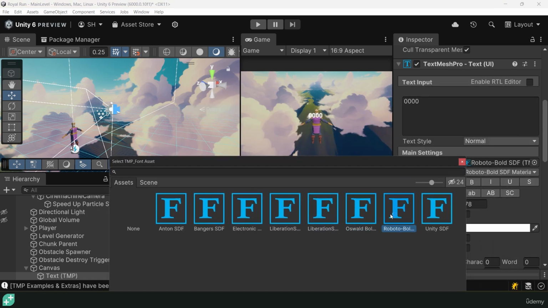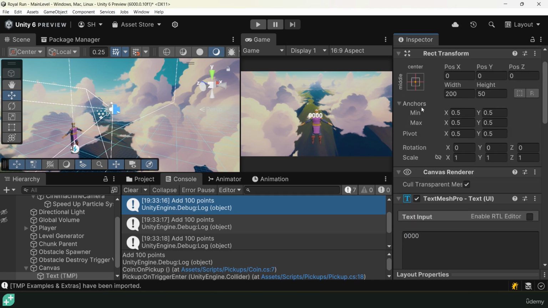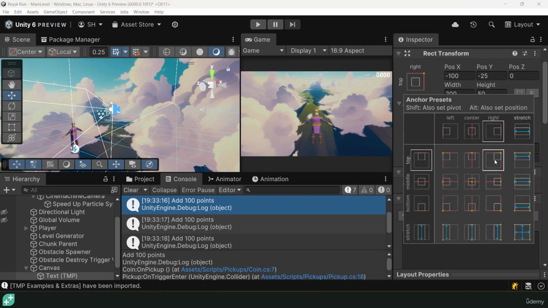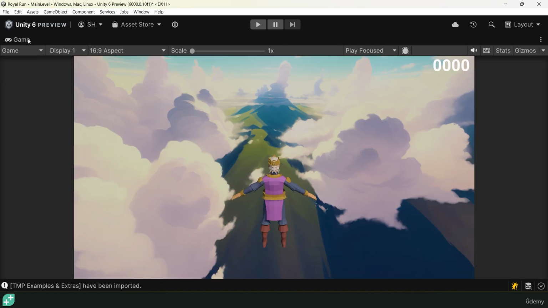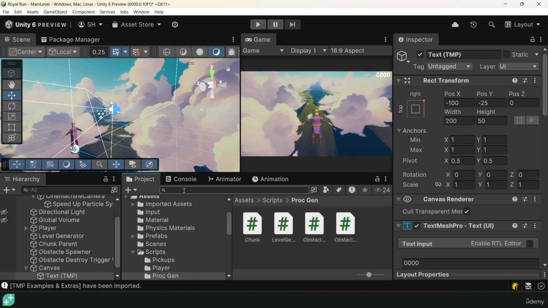I think something like Oswald Bold for now. Let's go with Roboto. Don't need to be too privy. And just go ahead and anchor that in my top right. I think I'd like to put my time in my top left and my score in my top right. Yeah, and I think once our game view is blown up, this size proportion looks about right. Let's go ahead and create a new script called Score Manager.